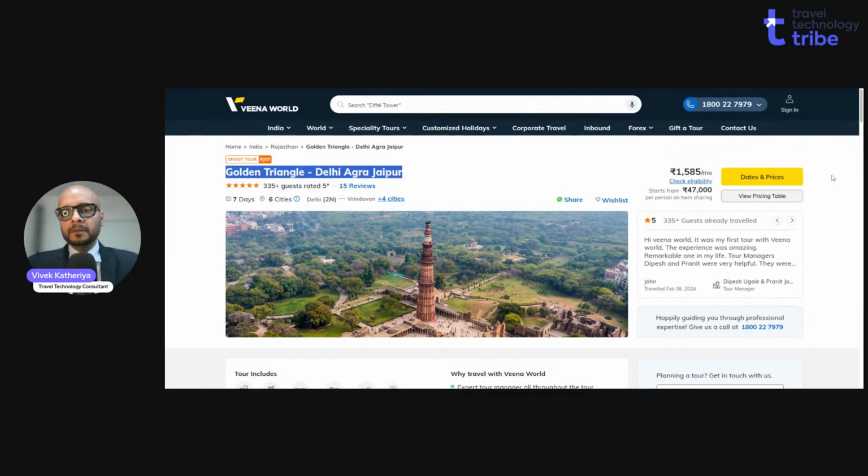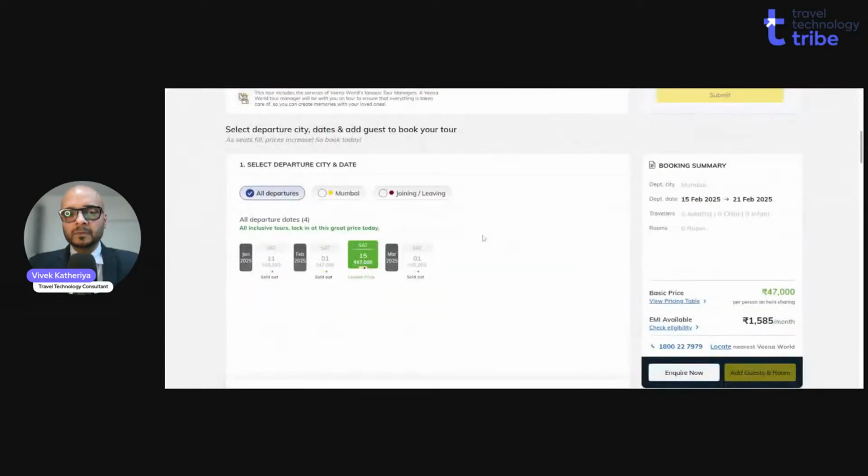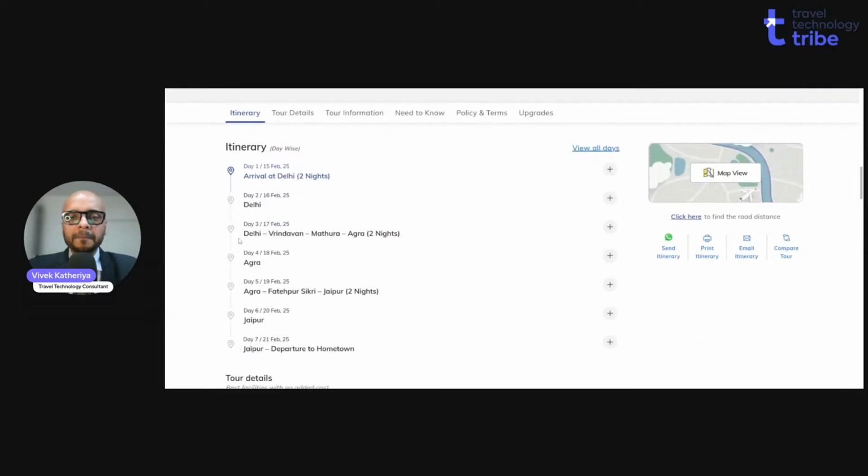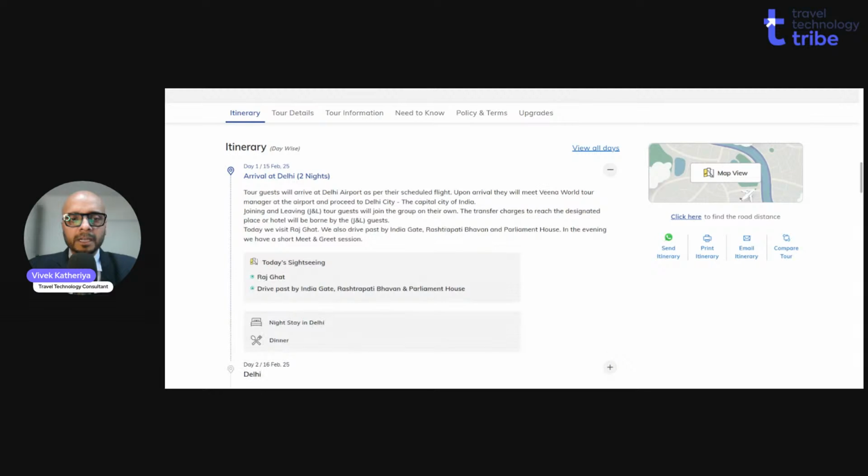If you see here, there are dates and prices. What it is showing is there are specific dates where you can travel, right? And then you have departures from the city. It could be from Mumbai or other places. And there's a price given here. It also describes the itinerary, where you can say day 1 you'll be here, day 2, day 3, day 4. If you click on it, it will give you further details.